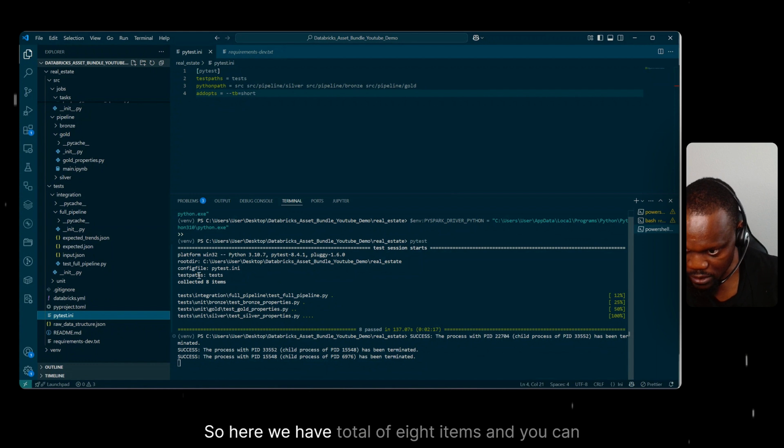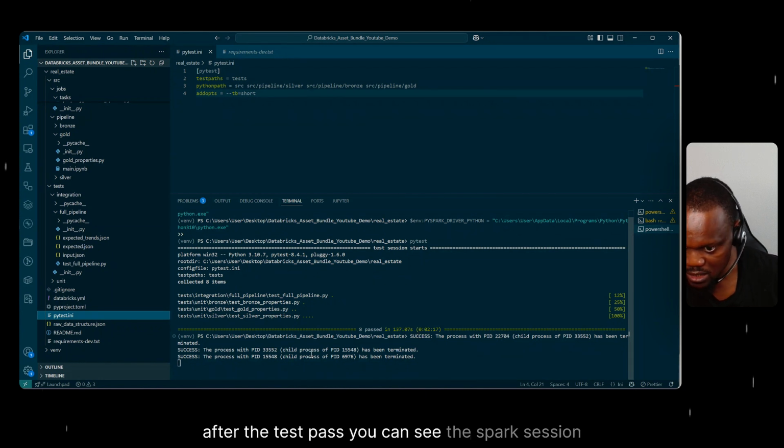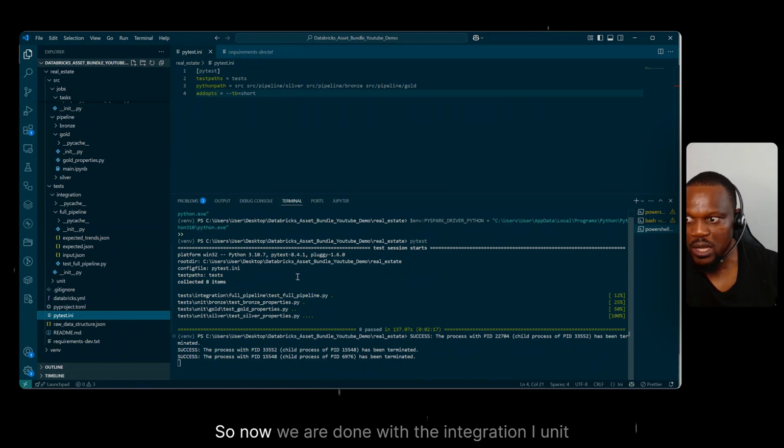So here we have a total of 8 items, and you can see 8 passed within 137 seconds. And then after the tests pass, you can see the Spark session terminated automatically. So now we are done with the integration and unit tests.